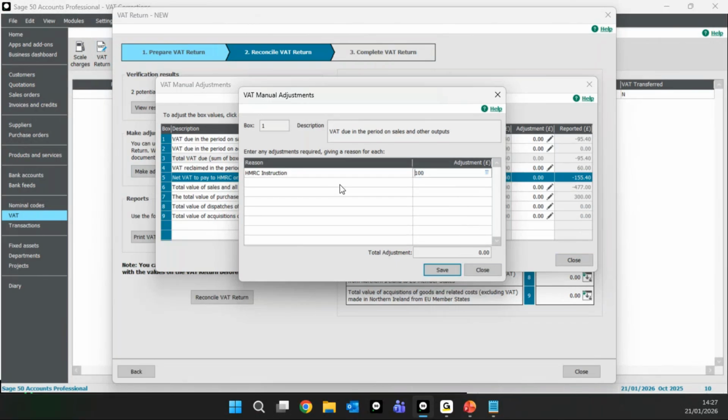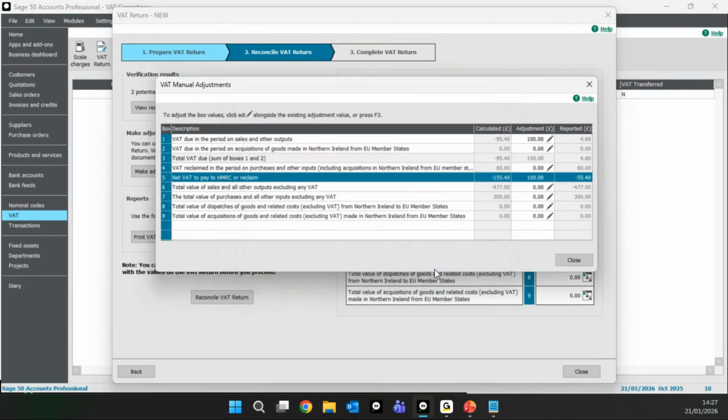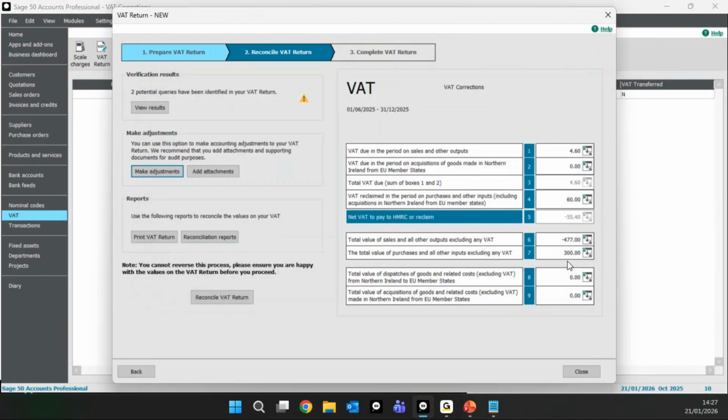If it was a take away £100, I would put a minus in front of it. But in this instance, it's a plus 100. So I'm going to click save. And you can see that adjustment has been made there. I'm going to click close.